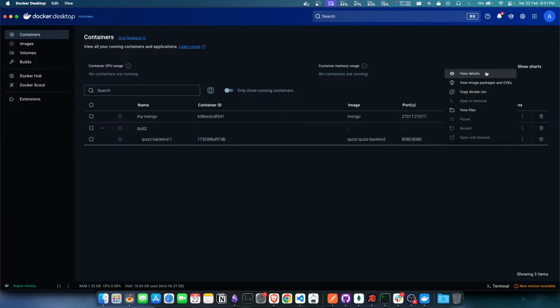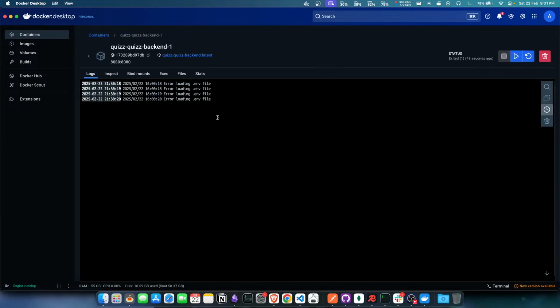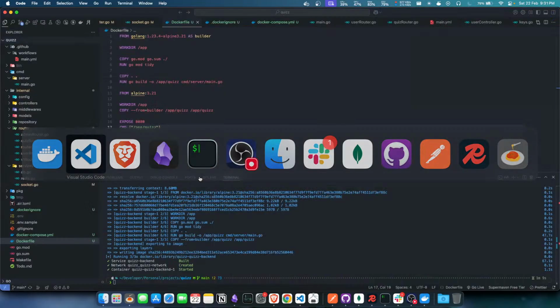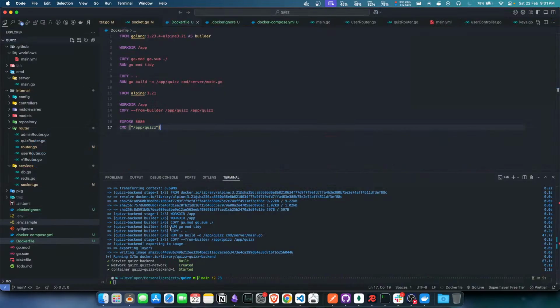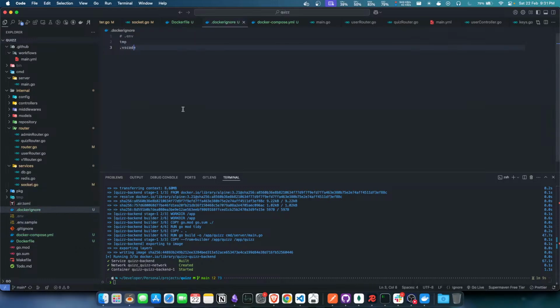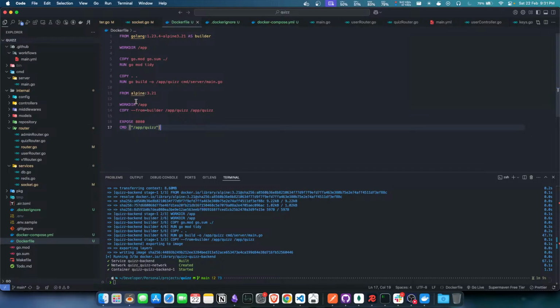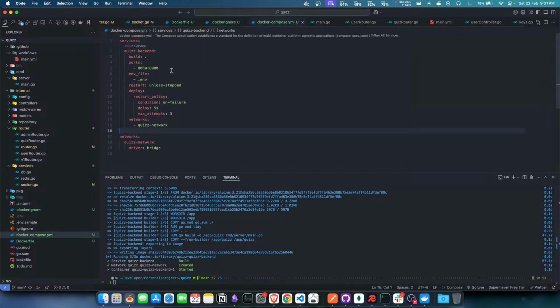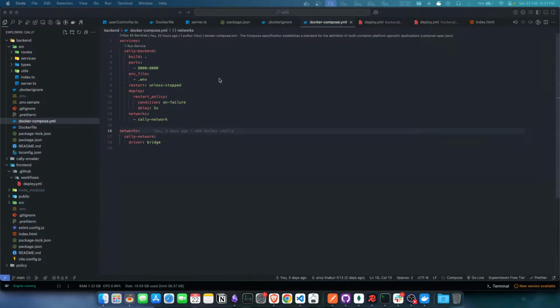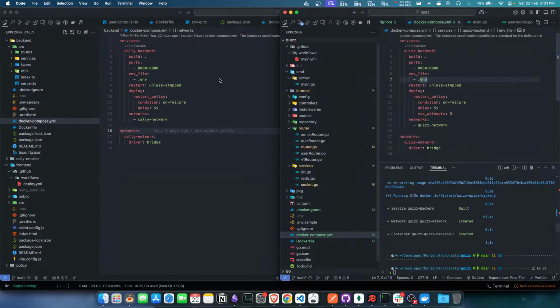Why did it not start? Error loading .env file. Okay, why did it happen? Did I ignore it? It is already added in dockerignore. So what's happening? Docker compose .env file is this. This is how you pass env file, right? Yeah, that's how we pass env file. Then what's the issue?